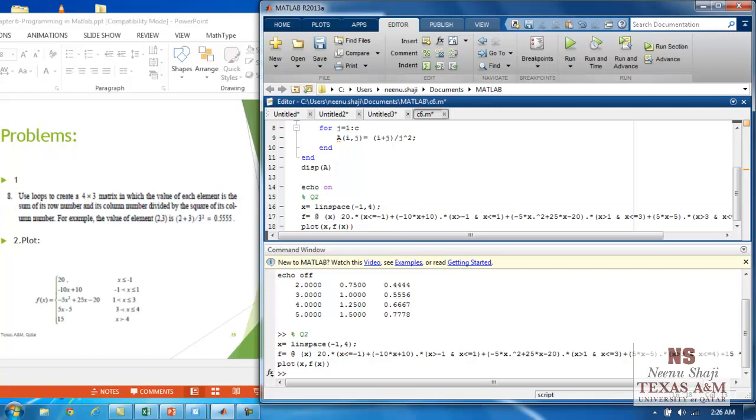Now to write the piecewise continuous function, let's check the first part, that is, it has a value 20 if x is less than or equal to -1. So put in 20, multiply it with x less than or equal to -1, plus condition 2 dot star the condition which is x is between -1 and 1, where positive 1 is inclusive. Similarly, the third, fourth and fifth.